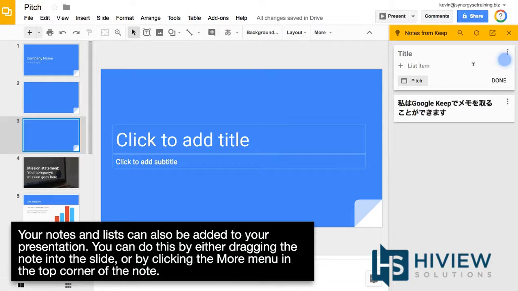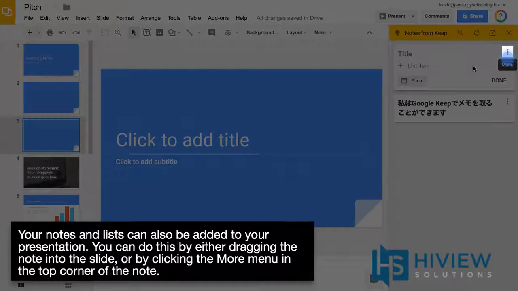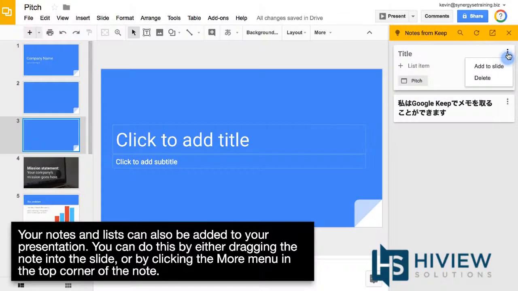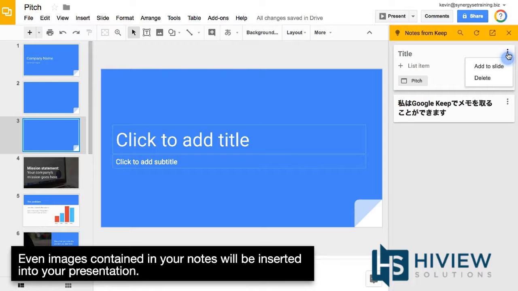Your notes and lists can also be added to your presentation. You can do this by either dragging the note onto the slide or by clicking the More menu in the top corner of the note. A menu will open where you can choose to add the note to your slide, delete the note, or open it in the Keep interface in a new tab. Even images contained in your notes will be inserted into your presentation.